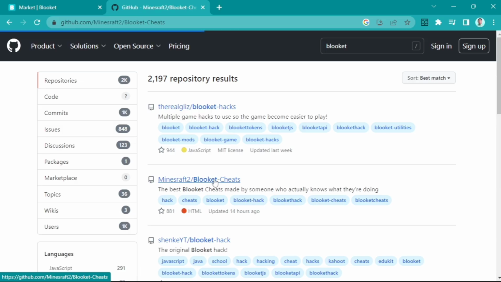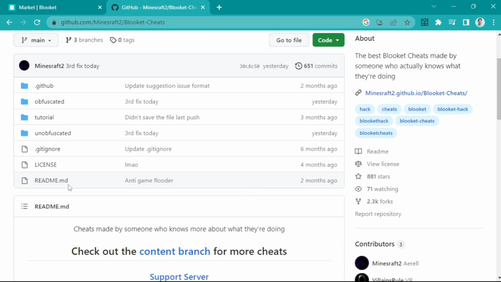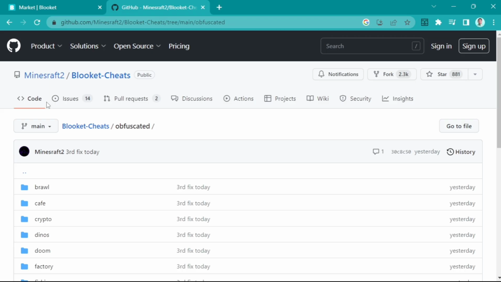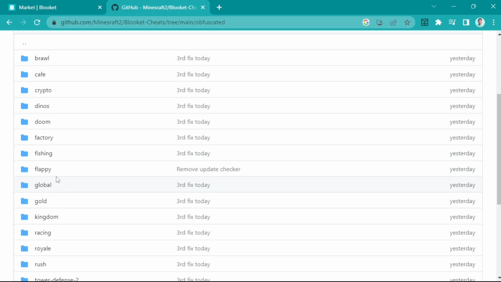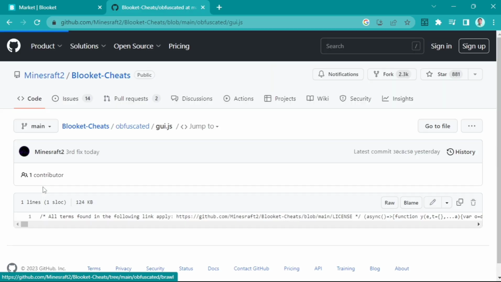And now right over here you need to click this obfuscated folder. So just click this one. And then you will find another folder. So you just find right here at the bottom GUI.js. So you're gonna click this one also, and on the next page you just have to copy this link or this JavaScript, copy raw contents.